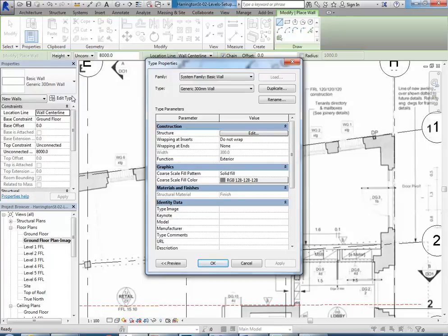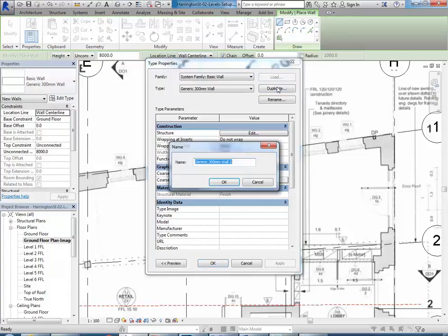It doesn't matter because you're going to duplicate it anyway. So I'm going to go to Edit Type, Duplicate, and I'm going to call this Basic 510 millimeter wall.